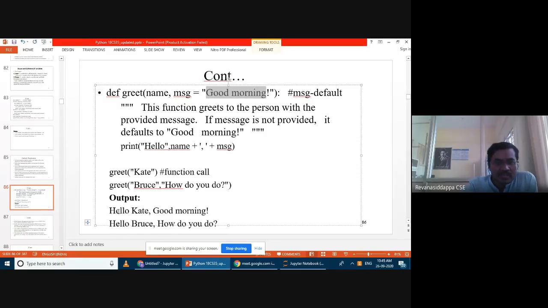Once print executes, first hello will be displayed, as it is there in the print statement, then name. What is the name value? Kate. So hello Kate, then you need to have a comma. So for that I'm mentioning the comma here, plus. Whenever you want to append a string, you need to have a plus operator, then only you can append it. After that I need to append a message. So plus message. What is the message value? Good morning. So the output will be hello Kate, good morning.